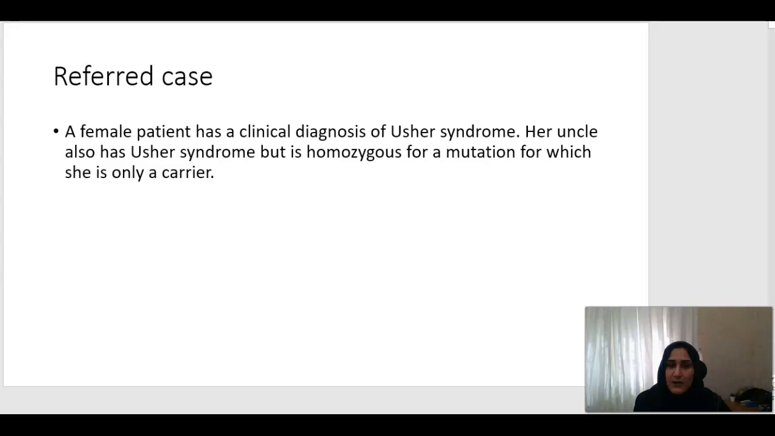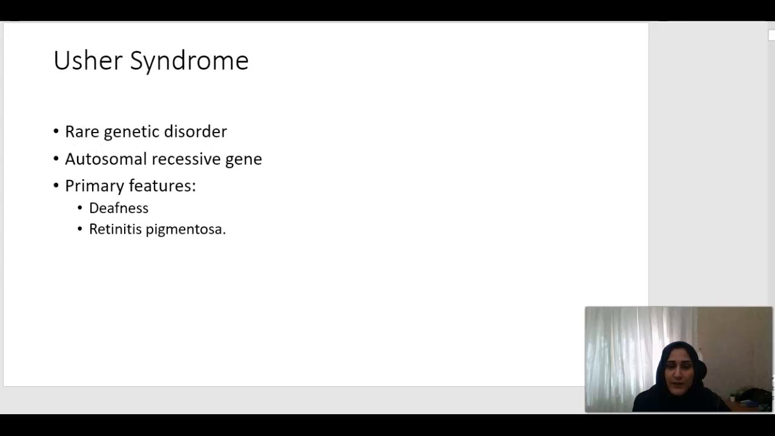because her sibling also has Usher syndrome, but he has a homozygous allele. When they tried to find this allele, they found only one allele mutation in the patient. So I will give you a brief introduction about Usher syndrome. It's a rare genetic disorder caused by an autosomal recessive gene.